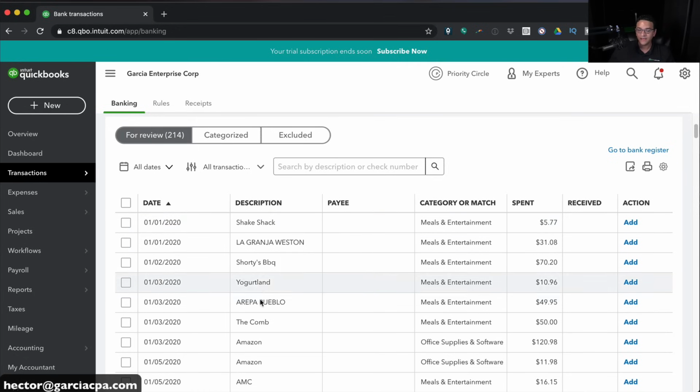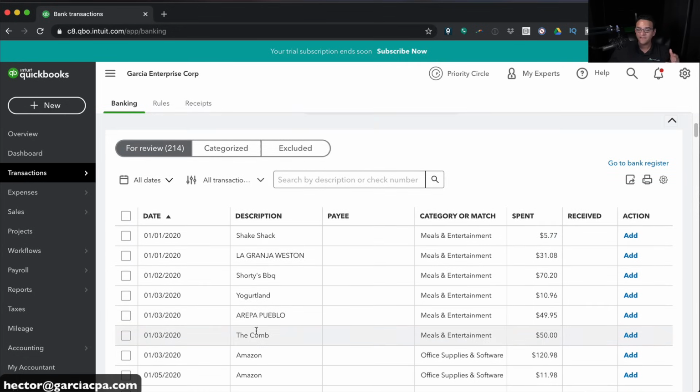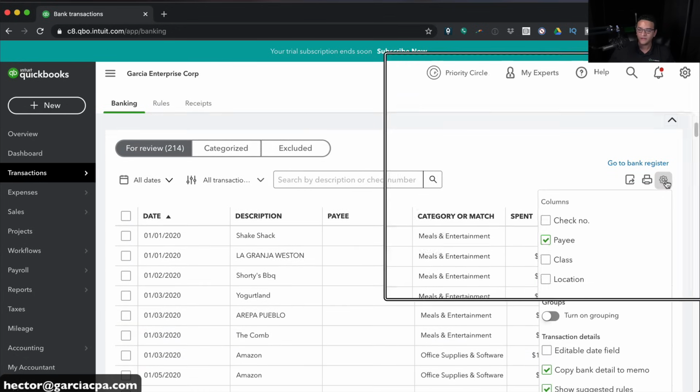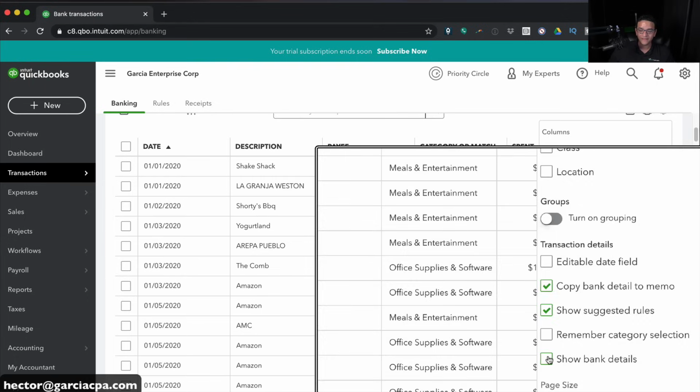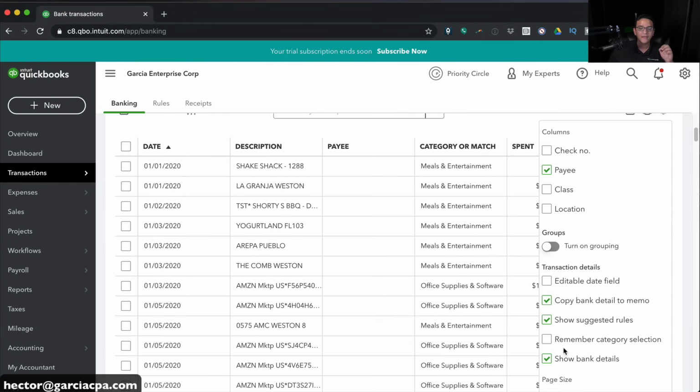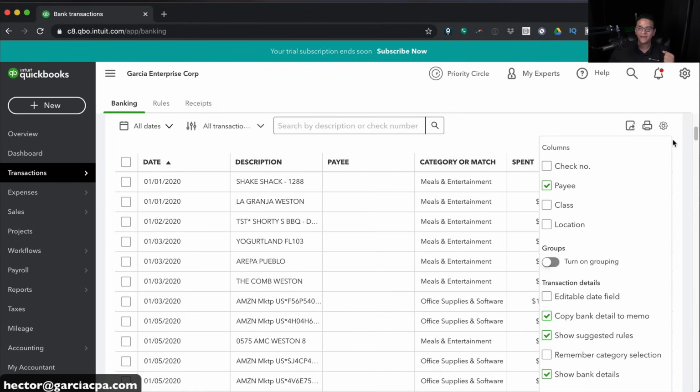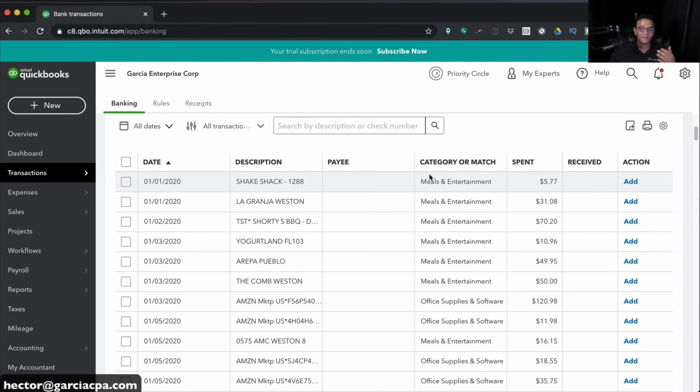Now these initially are cleaned up vendor names. I actually like clicking on the gear menu here on the right hand side and changing this to show bank details, because it gives me the true information that's coming from the bank, and it avoids QuickBooks trying to clean up the name for me. Sometimes when QuickBooks cleans up the names, it's just plainly wrong. So one thing to just keep in mind.